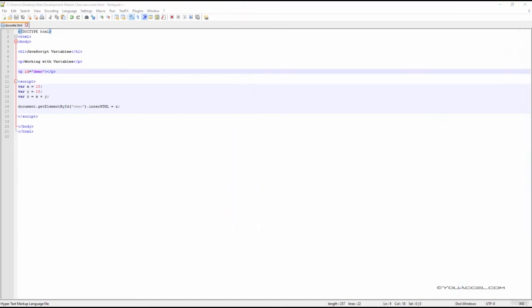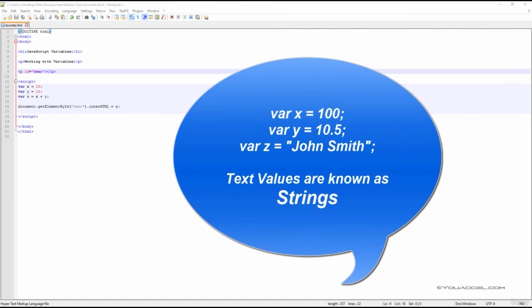JavaScript variables can hold numbers like 100 or 10.5 or text values, for example, John Smith. Text values are known as text strings. Strings must be written in single or double quotes. Numbers can be written without quotes. If you put quotes around a number, it will be treated as a string.